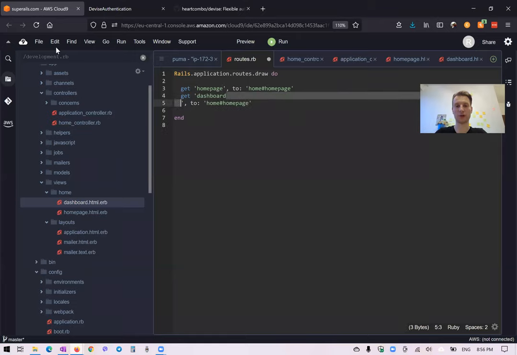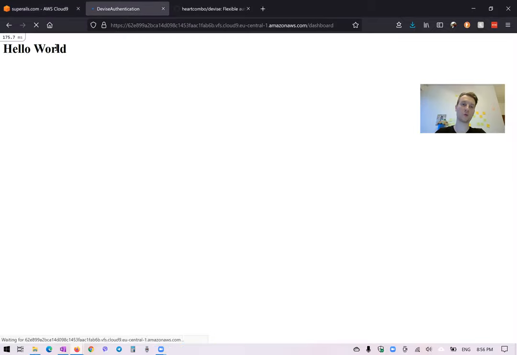But if we make it get dashboard to home dashboard, then we are going to get the view for the dashboard. So it works. And this way we can create static HTML pages in Ruby on Rails. And now we can actually add authentication to our application.